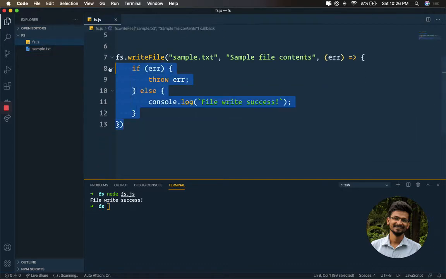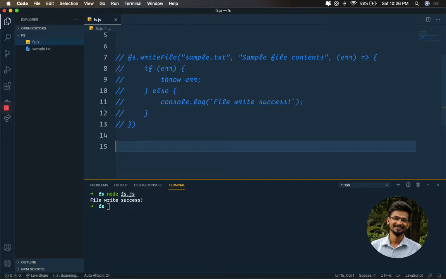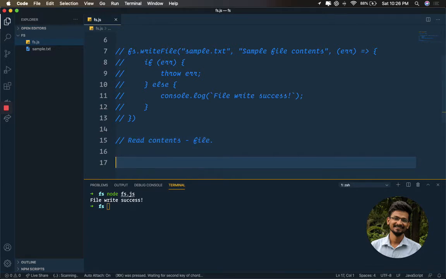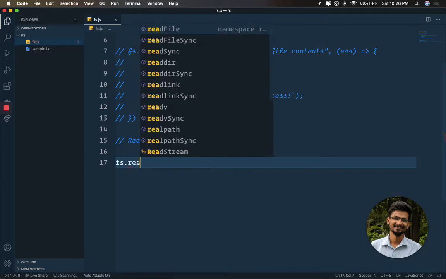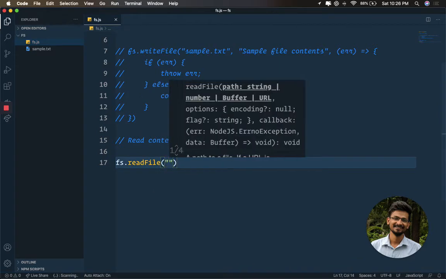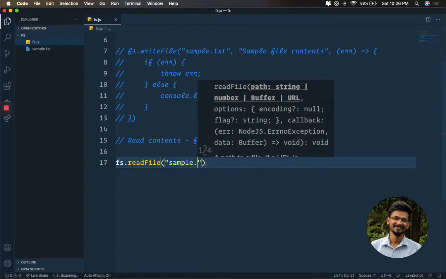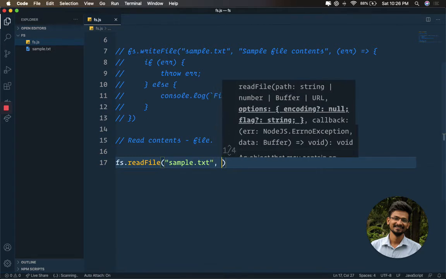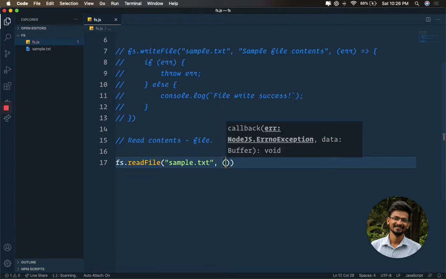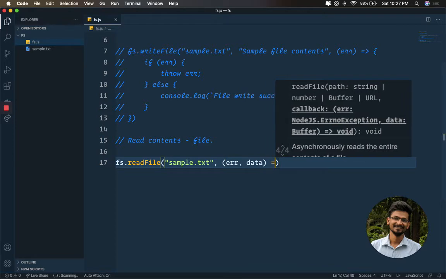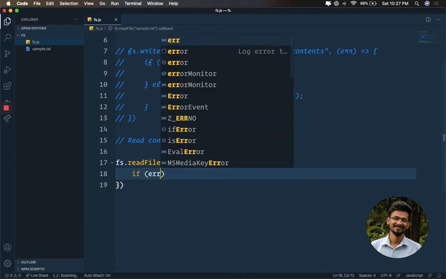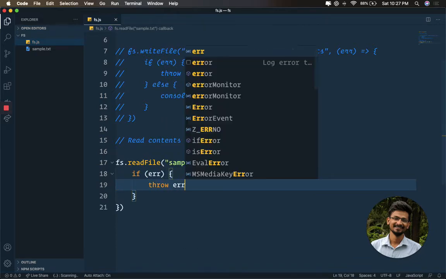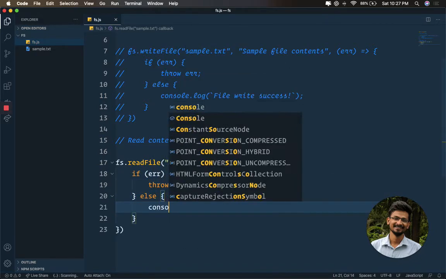Now let's read contents of a file. For this, we have a method called readFile, wherein the first argument would be the file path. Again, I'm giving my relative path here. Let's read the contents of this file called sample.txt. The second option is file options, which is an optional argument. And finally our callback. If there's any error, let's throw the error. Else, let's output the data.